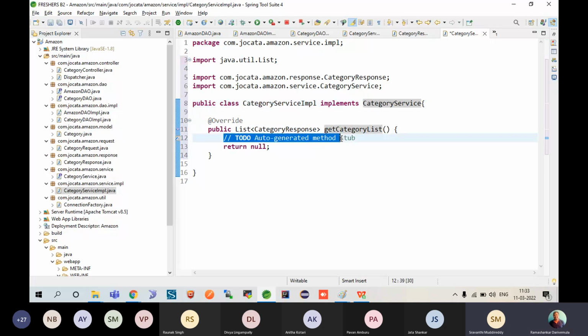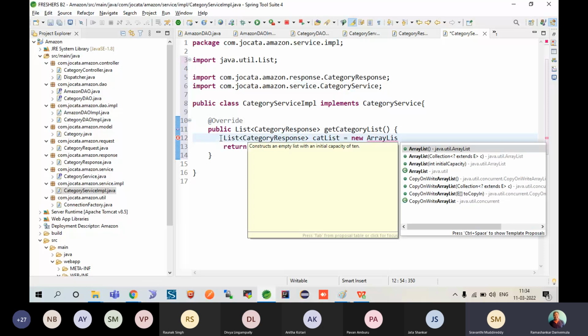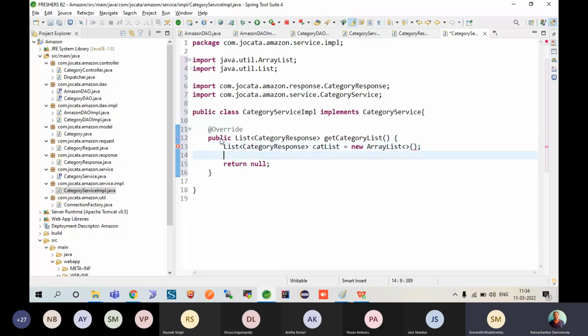Well, look at this, how I am going to do. So first of all, I'll take a list of category response, catList is equal to new ArrayList of the same. Now below I'll say list of object, response list is equal to whatever is coming from the DAO.